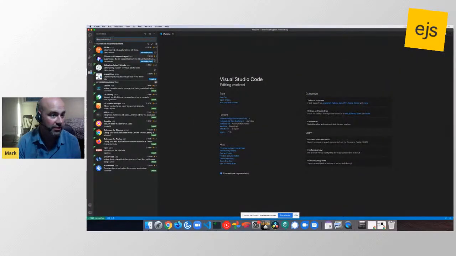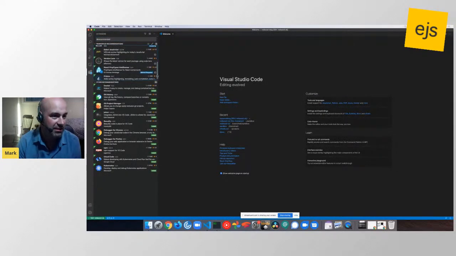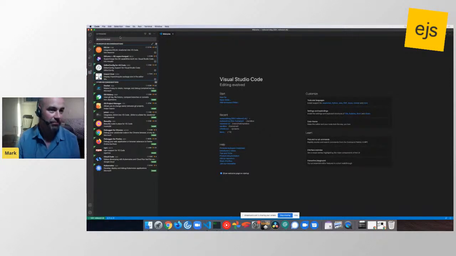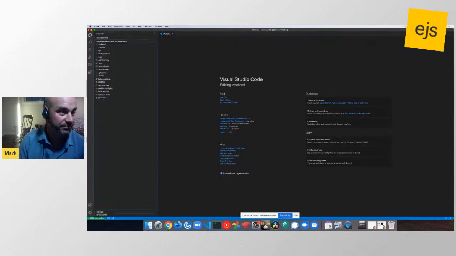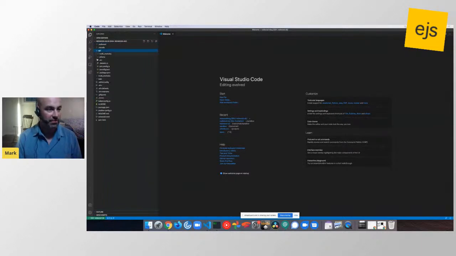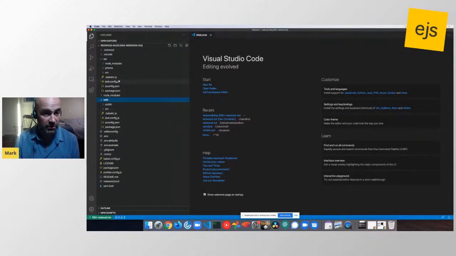Oh, what did I just install there? Oh, well, some extra extensions, it looks like. Oh my goodness, I really did install something. Oh, well, I didn't do that when I did this in practice. We'll see what happens. Okay, so back over here, we've got our API folder and our web folder. I'll make this a bit bigger.